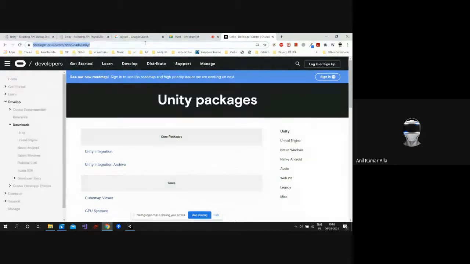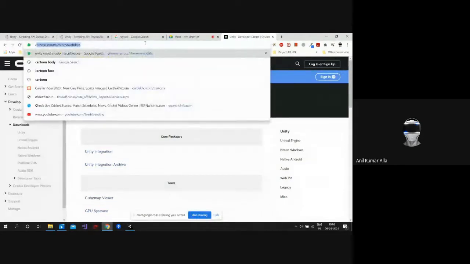So let me install cardboard SDK. All these functions are same. There is no difference. If it's in the cardboard, they'll say Google VR, so it's GVR. If it's Oculus, they'll say OVR. That's the only difference. The rest everything is almost same.